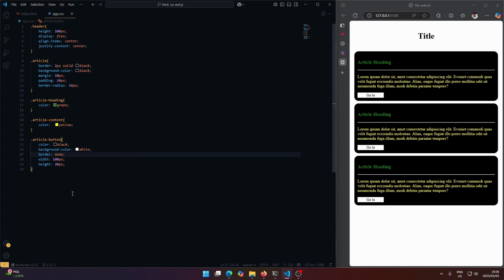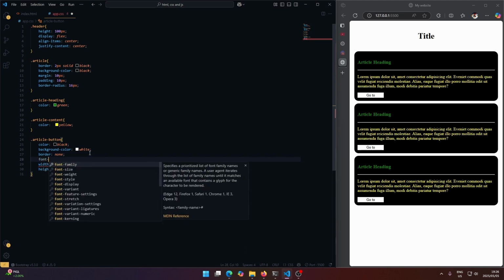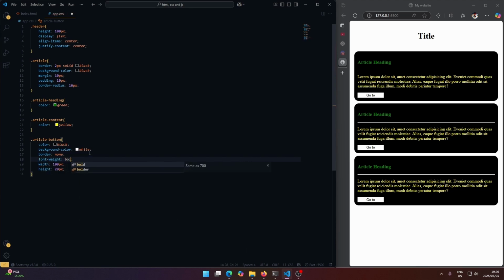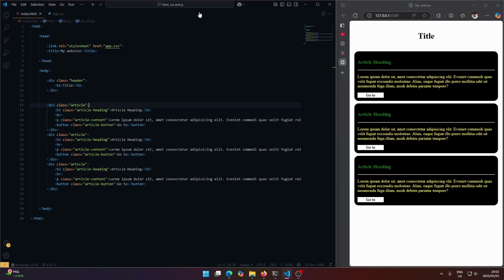Maybe the font can just be a bit thicker. So what we can do here is font weight, and we can set this to bold. And yeah, that does look a bit better. Maybe we could have gone for a different color with the button here, but for now we'll just leave it like this. We can always just change the color at any time. But yeah, this is basically all that we want to do for styling for now. We've seen a lot of different elements and attributes that we can set in the CSS.